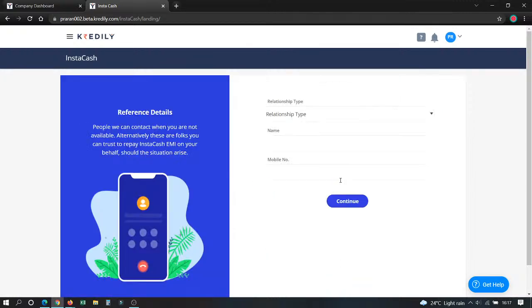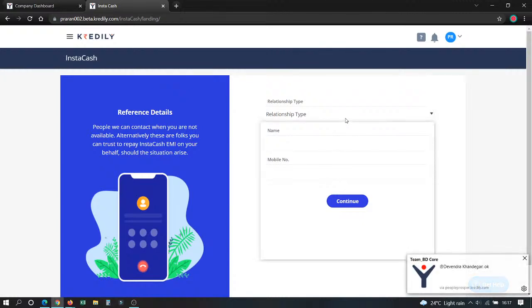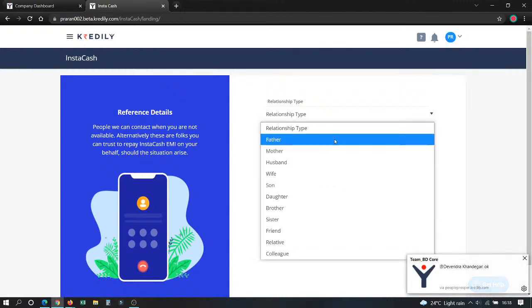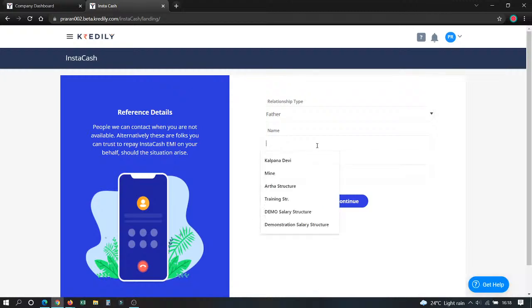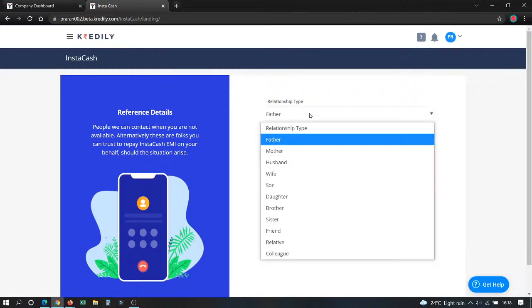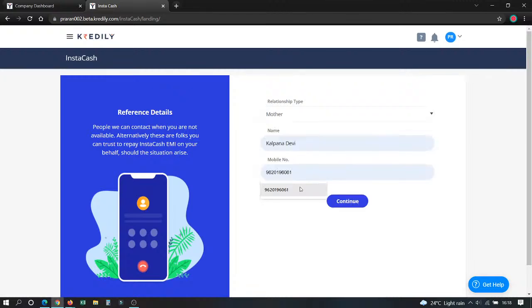And it will confirm everything again, and enter your reference details over here, and hit the continue button. So this is it. You're entering the basic information, and your Insta Cash application will be submitted to Credily. I think there's some loading issue. It's not loading. I'm not sure why.